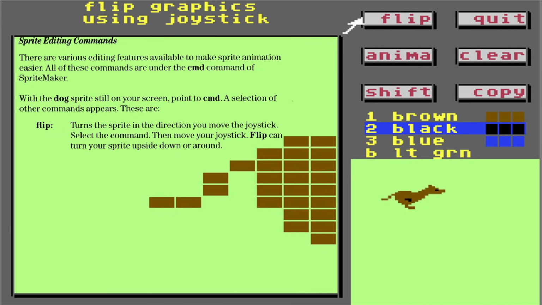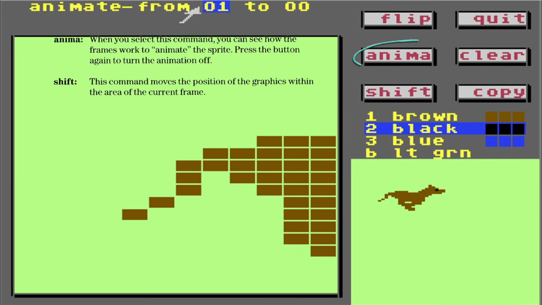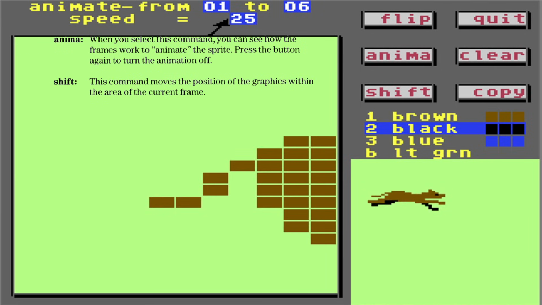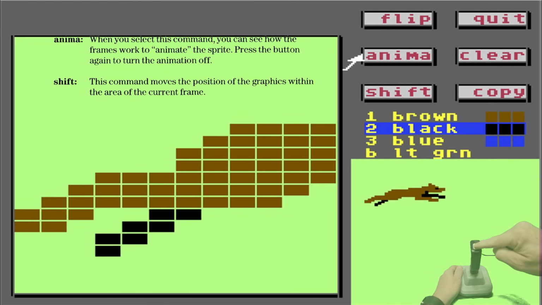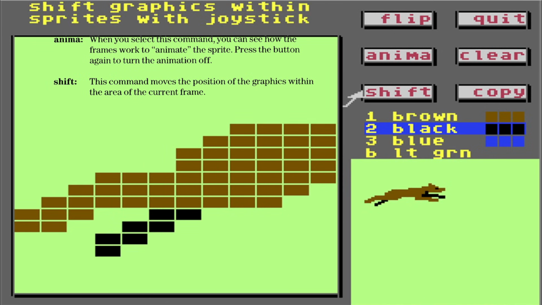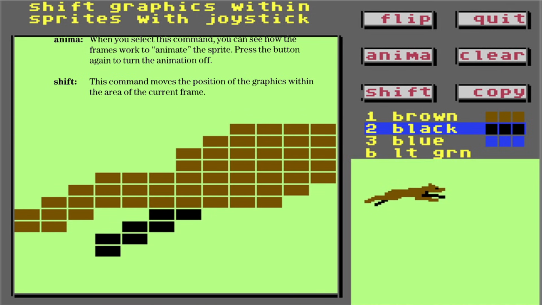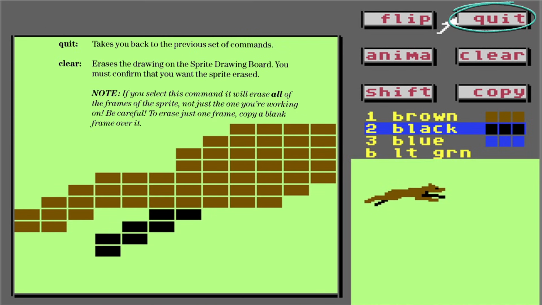Flip can turn your sprite upside down or around. Anima, when you select this command, you can see how the frames work to animate the sprite. Press the button again to turn the animation off. Shift, this command moves the position of the graphics within the area of the current frame. Quit takes you back to the previous set of commands.